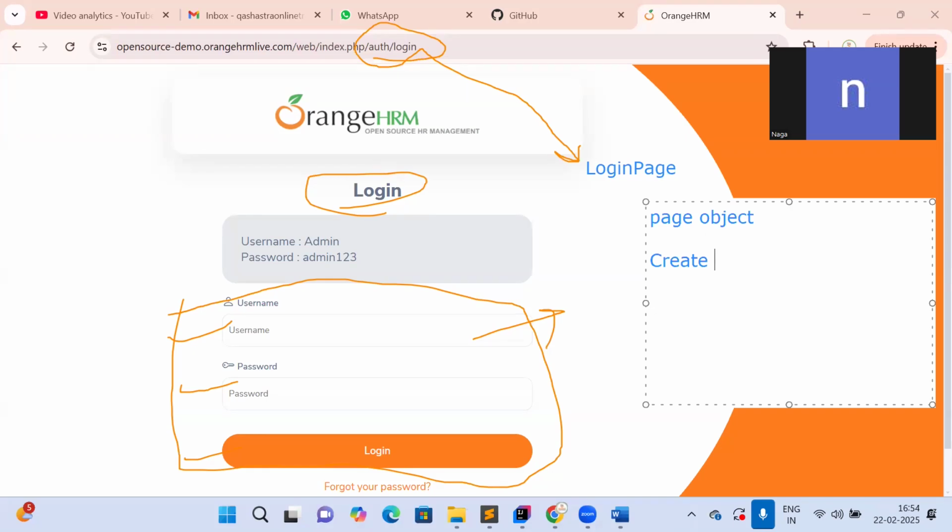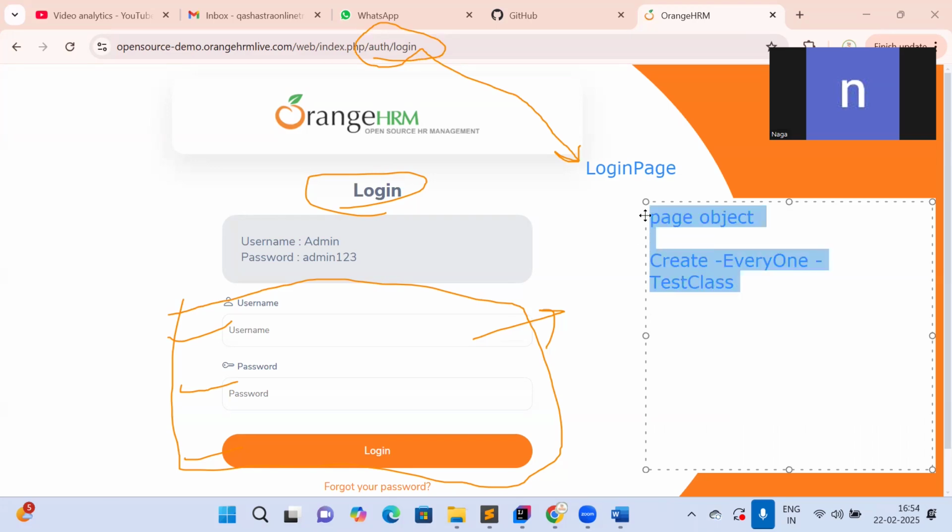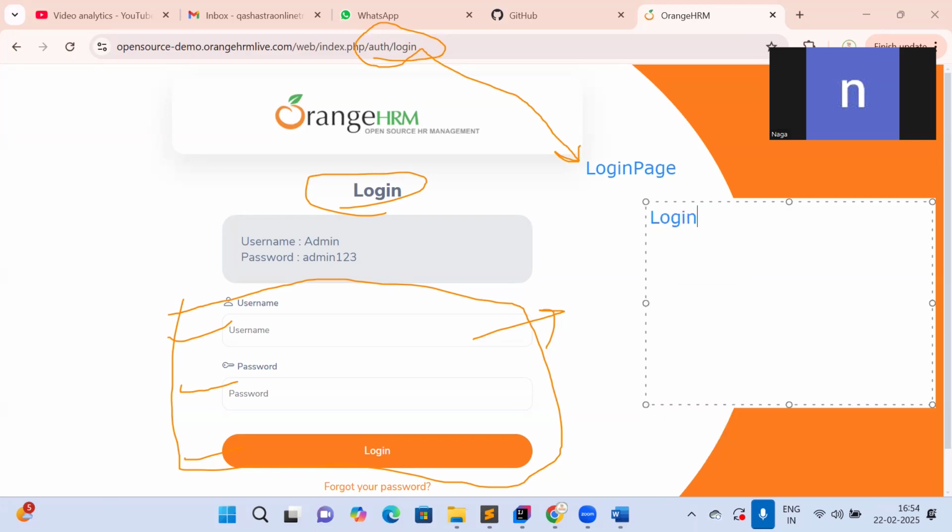So here we are going to create every page. For every page we can create one class. Suppose my page is a landing page, I can create LandingPage.java. And right now in our current example it is a login page, so a LoginPage.java file will be created.